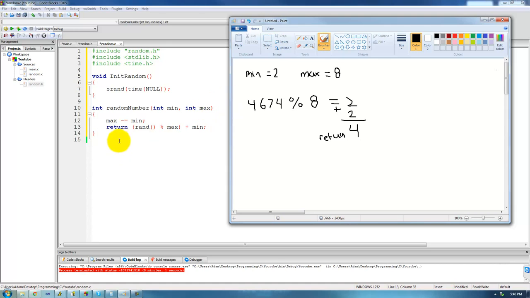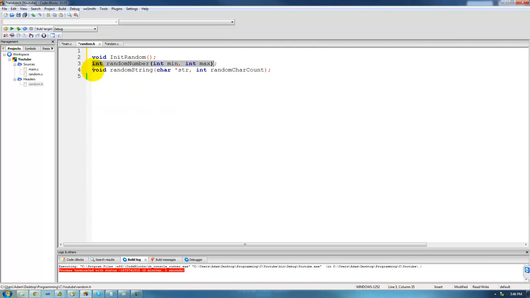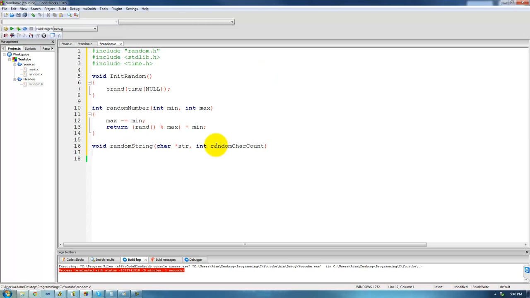Now let's create our last function, and the last function that we have to create is random string. Paste it down there and create the function body. The first thing that we need to do is create a character set, and then we're going to generate a random number that is going to be some index of that character set. That way we can use that random index to get a random character from our character set.